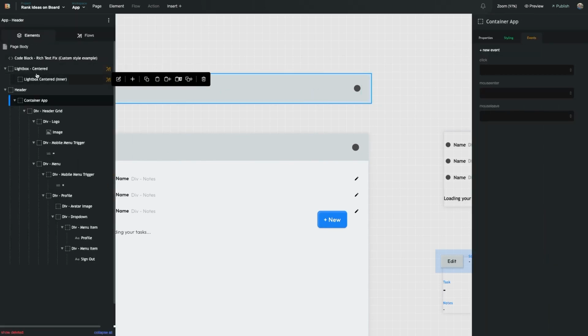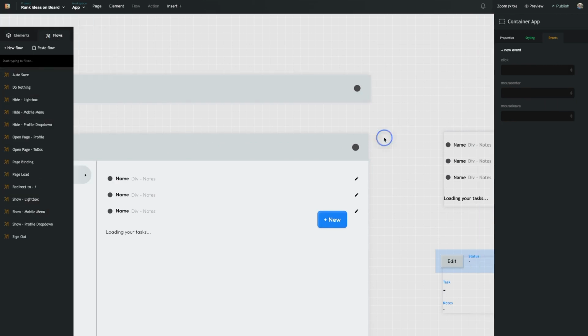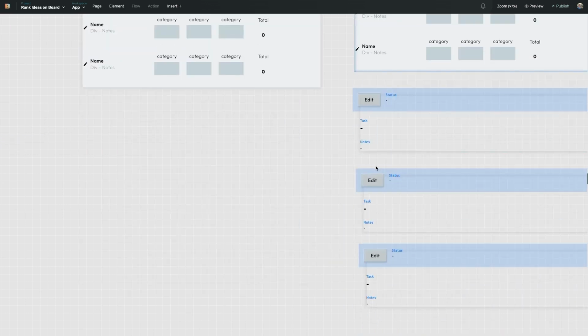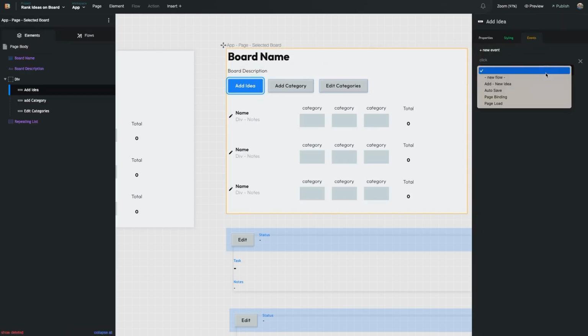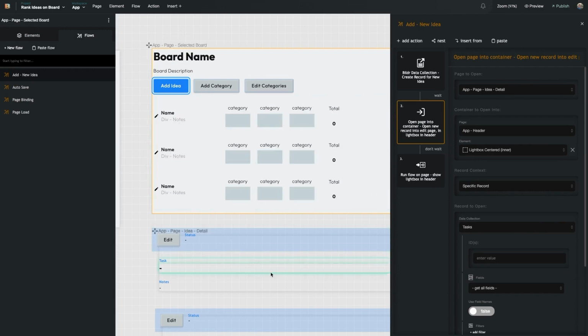So if I go here, you can see this Lightbox, and you can see the flows of hide Lightbox and show Lightbox. And so I'm going to use that Lightbox as a pop-up to display these messages that I need to. So again, let's go to add new idea. Let's go into that page that we're going to open, which is this page right here, add page idea detail. We're going to open it into the header.